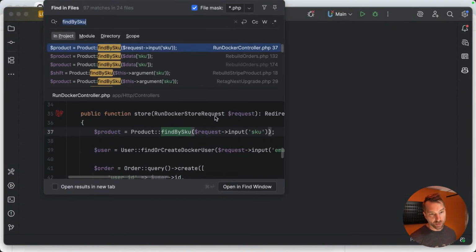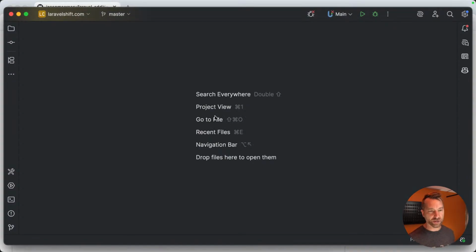Whew. Let's get into some refactoring, shall we? Less griping, more refactoring.